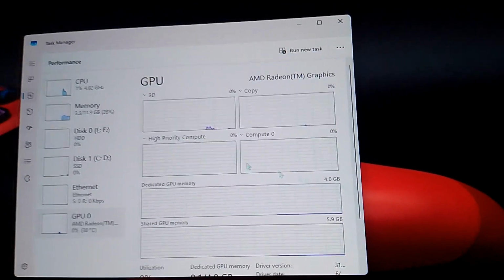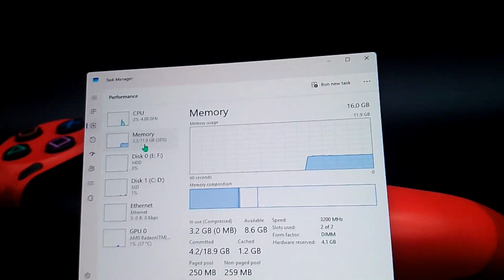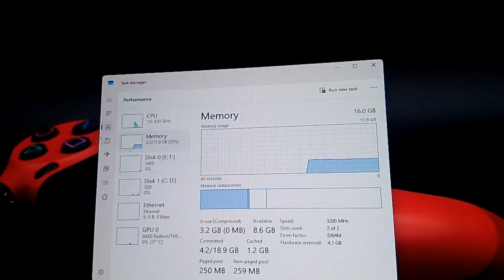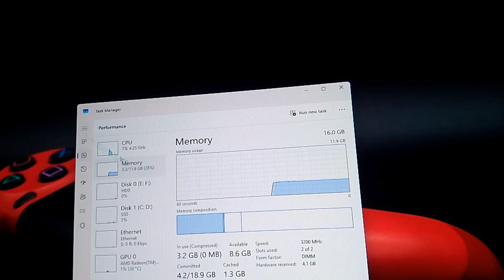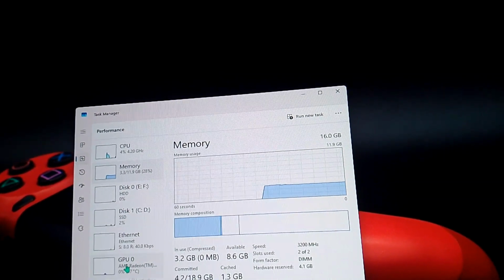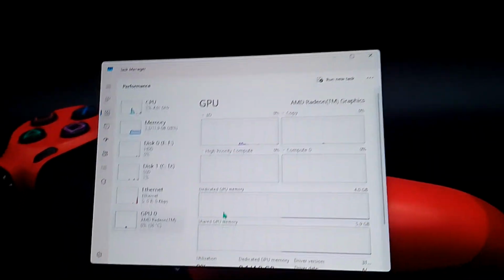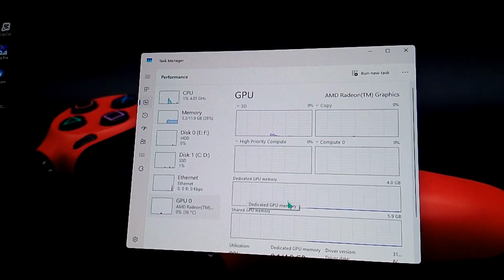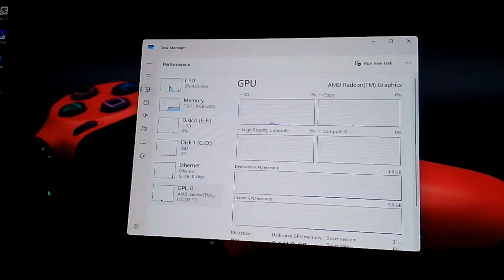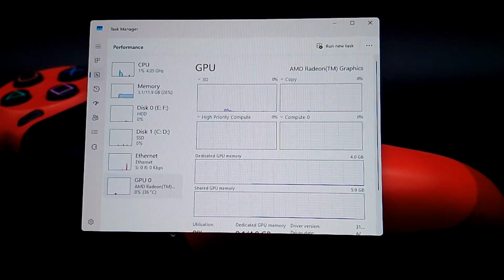When I set it to 4 GB, my RAM consumption decreased by 4 GB, because that 4 GB of RAM now comes as dedicated GPU memory, 4 GB. Hope you fixed the problem. Thanks for watching.